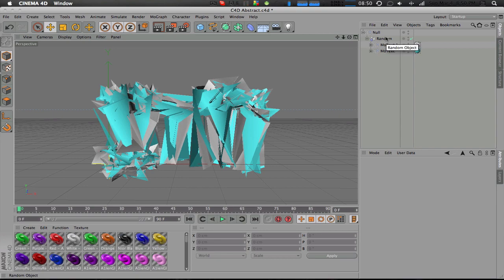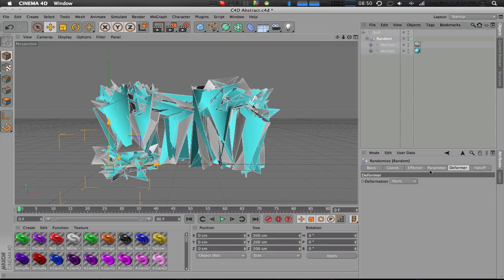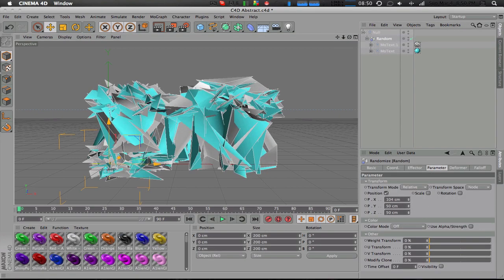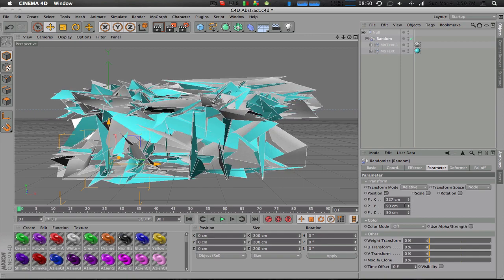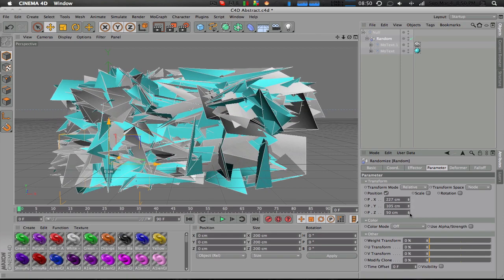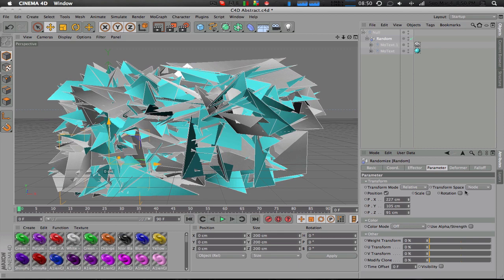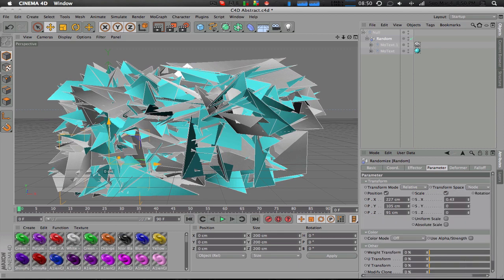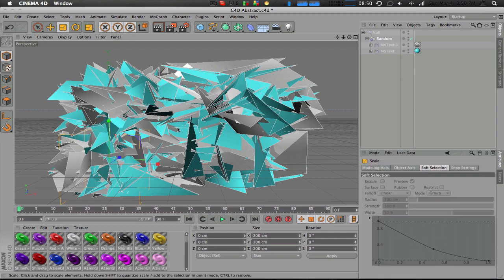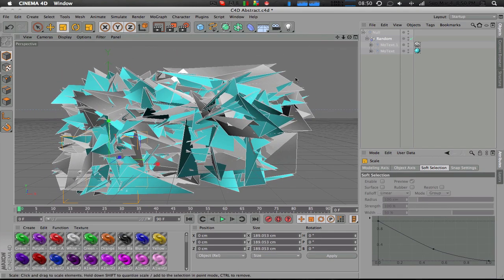Then you can go back onto the random effector, and you can mess around with all the settings if you want. So change the position, and then we can change the scale of it. The scale doesn't really do anything, so you're going to have to actually use the scale tool to scale it up and down.